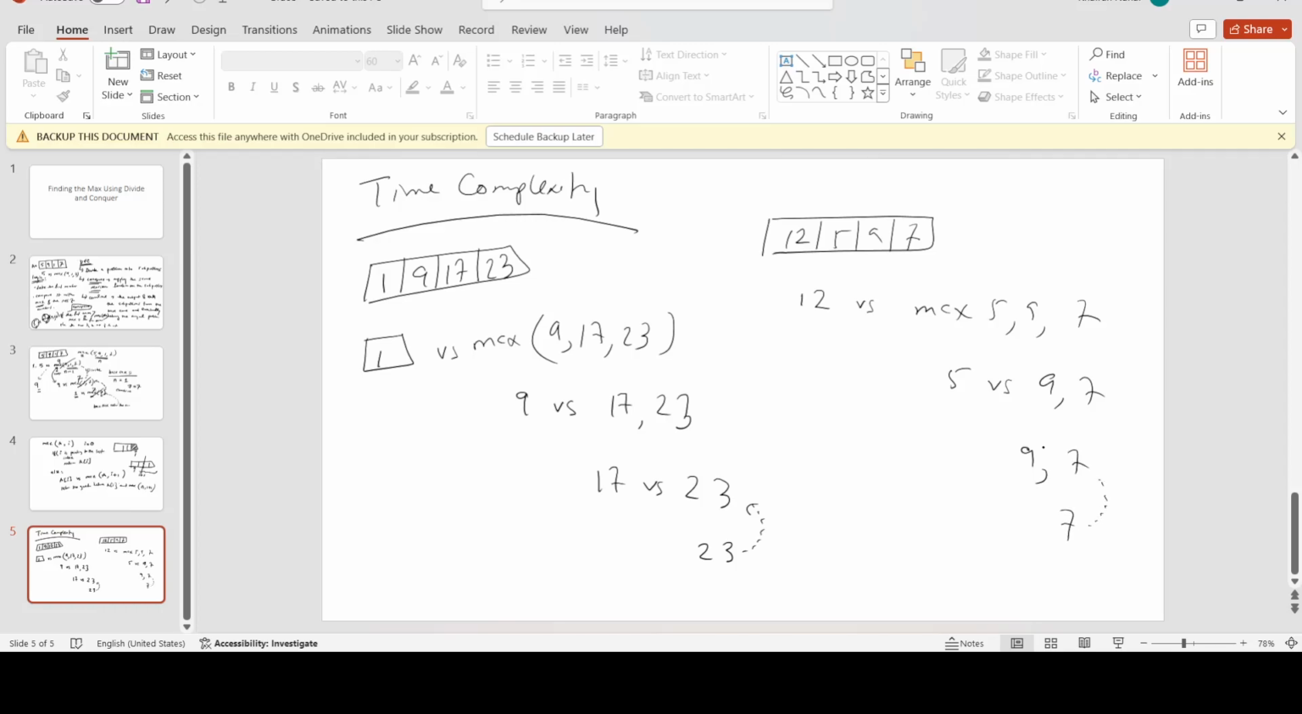Therefore, we can see that no matter where the maximum number is, the array will be broken down into smaller pieces until it reaches the base case. So no matter where the max is, or what the arrangement of the numbers is, the time taken is the same, because in both these cases, the number of steps is equal. So the time complexity of the worst case and the best case will be equal. Now, what is the time complexity?